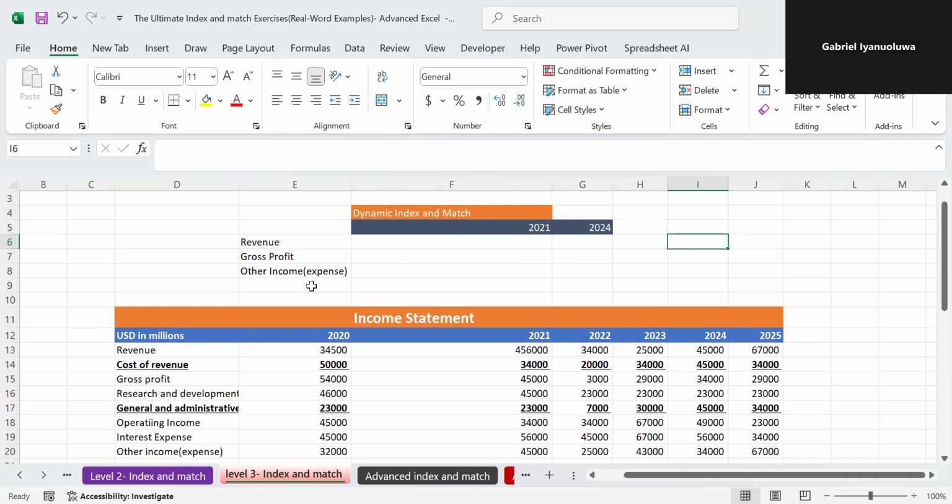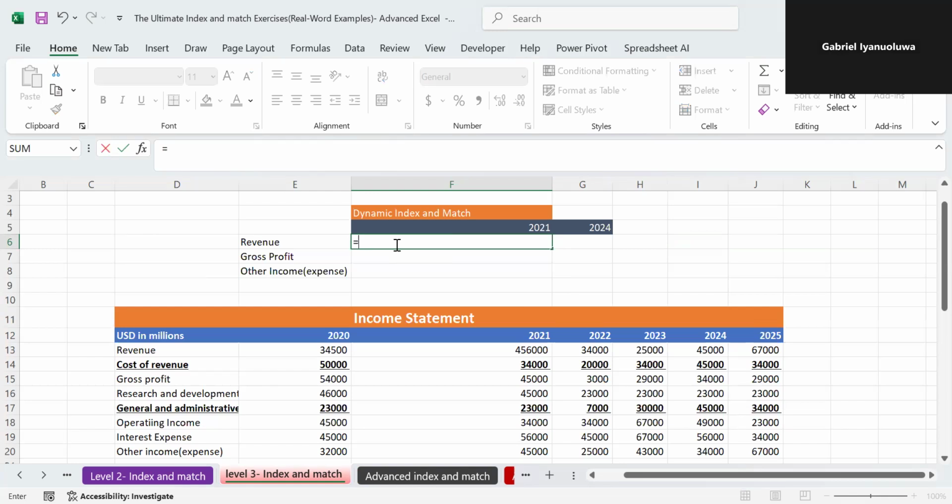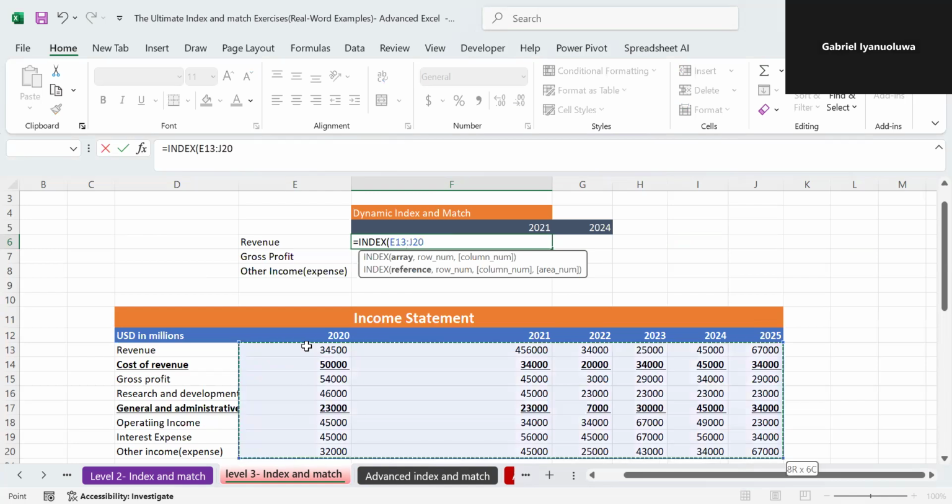We see that in our range here, we have revenue, we have gross profit, and also we have other income. And this is 2021, this is 2024. Now, which function are we going to use to generate everything at the same time? Let me show you using index and match. Stay with me. You can see that I will enter my index here, then my operator as usual, come to array, assign everything. You need to press F4 to fix them.